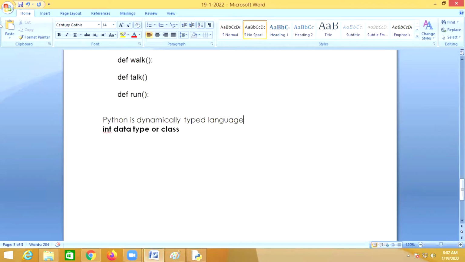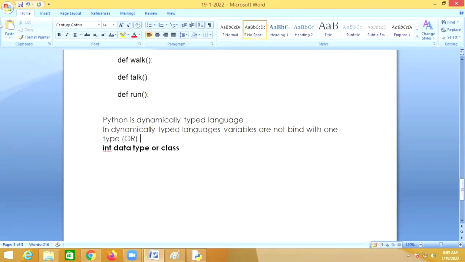When I'm saying dynamically typed language, in dynamically typed languages, variables are not bound with one type. A data type is not defined explicitly.